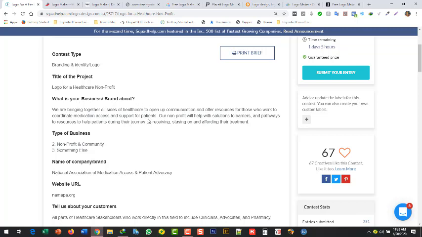It is the person, the company, the individual that wants this job done for them. You just read it out. We are bringing together all sides of healthcare to open up communication and offer resources to those who work to coordinate medication access and support for patients. Our non-profit will have solutions to barriers and pathways to resources to help patients during their journey on receiving, staying on, and affording their treatment.